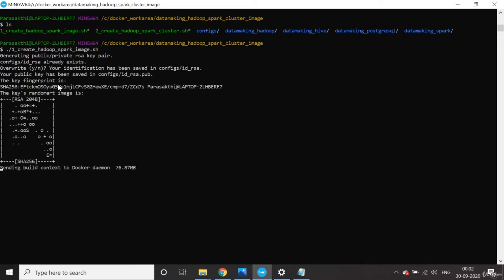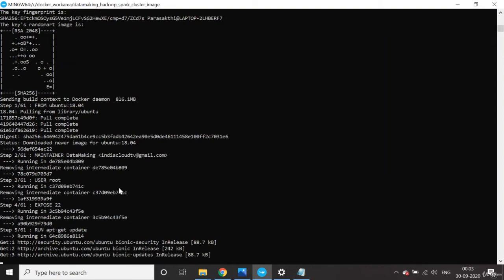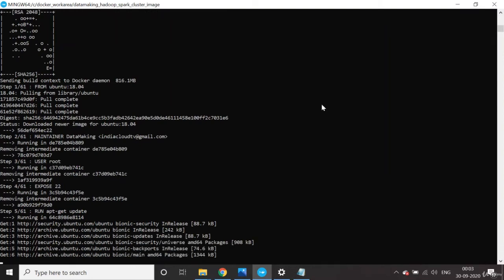It is creating a passwordless login first. Then it is going to create images for all the software, like Spark. See, it's loading the base image Ubuntu. Once the Ubuntu image is downloaded, with that image it will create a Docker image for Hadoop. Let it run. It will take at least 10 to 15 minutes. Meanwhile, we will go through the other configuration files.